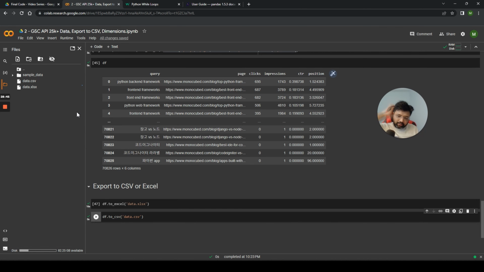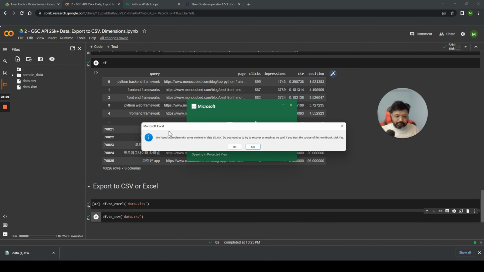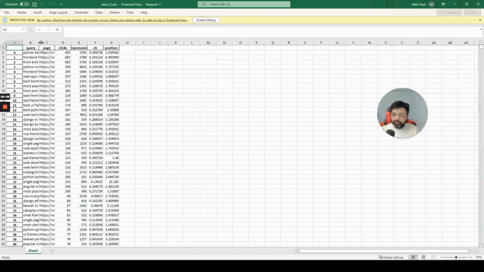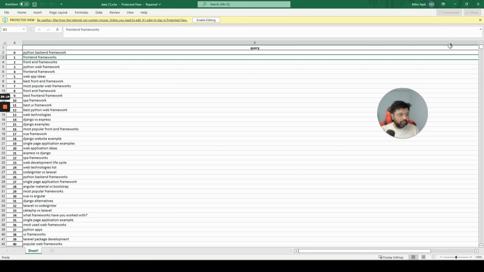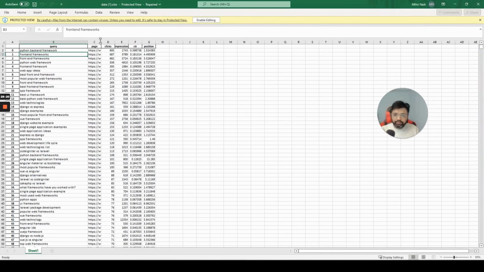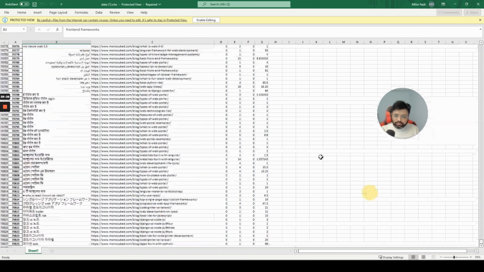And let's see what the data looks like, right? Just so we are clear that the data is there. So it is downloading. Okay, so we got the data. It has page, query, clicks, impressions, and everything that we wanted, and that looks awesome.